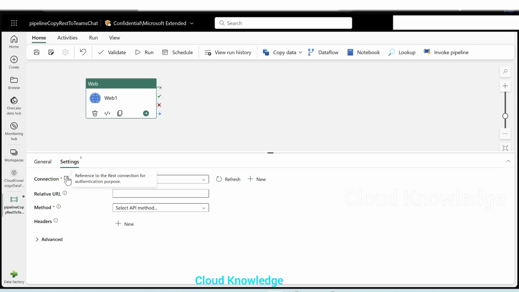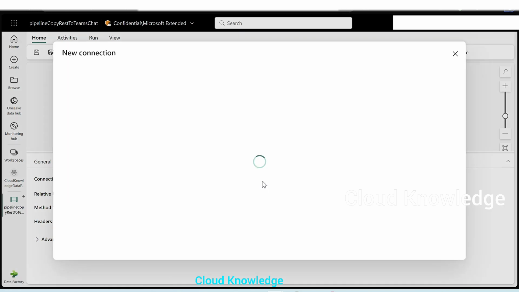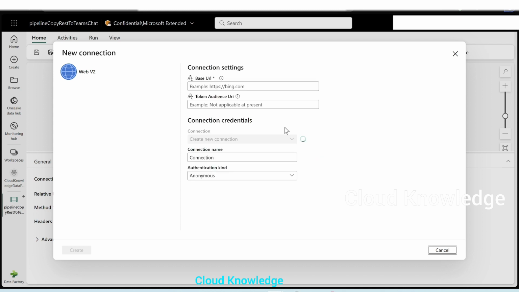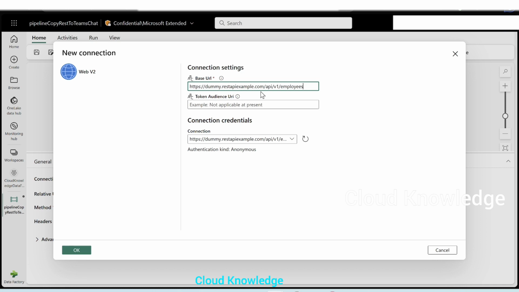Here, the first option is the reference to the REST connection for authentication purposes. Here we have to give the reference. Since we do not have the connection, we'll click on plus new for the new connection. Let's wait for the page to load. Right. Here in the connection settings, we have to give the base URL, which will be the URL of the HTTP endpoint. Since we copied the URL from the sample REST endpoint, we'll paste that. This endpoint will give us the employees related data from the REST endpoint. This is done. We'll click on OK.